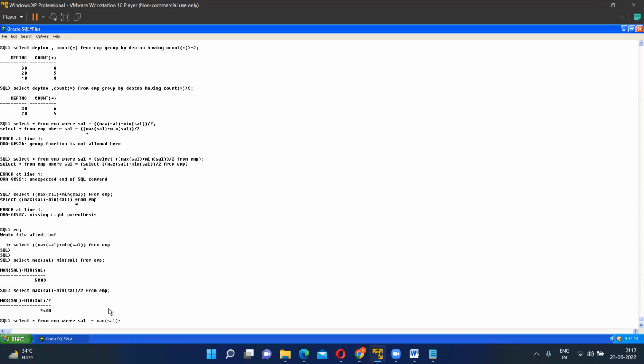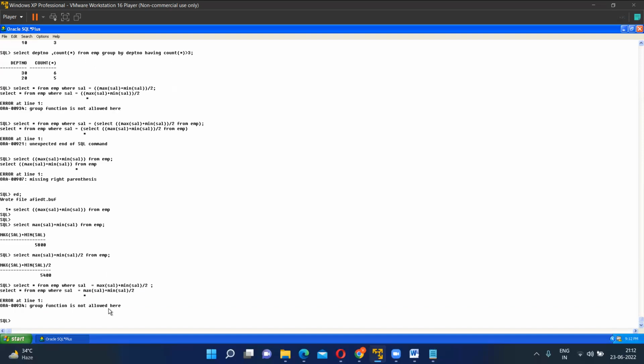Now plus mean of sal. Then divide by 2. Okay. Fine. Select star from EMP where salary equals to select max of sal, max of sal plus mean of sal. Okay.